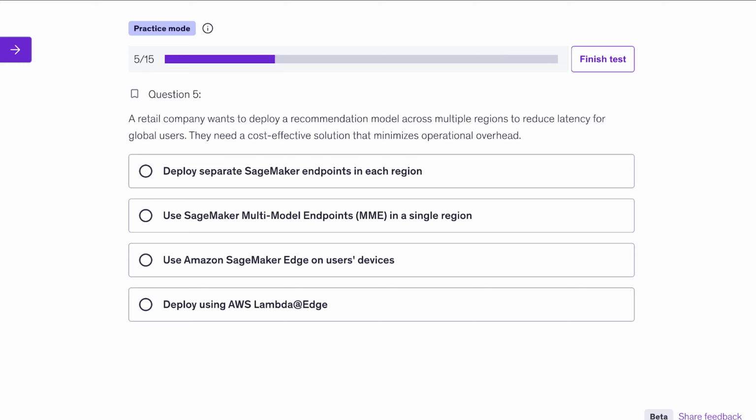Question 5. A retail company wants to deploy a recommendation model across multiple regions to reduce latency for global users. They need a cost-effective solution that minimizes operational overheads. So the options are to deploy separate SageMaker endpoints in each region, use SageMaker multi-model endpoints in a single region, use Amazon SageMaker Edge on users' devices, or deploy using AWS Lambda at Edge.